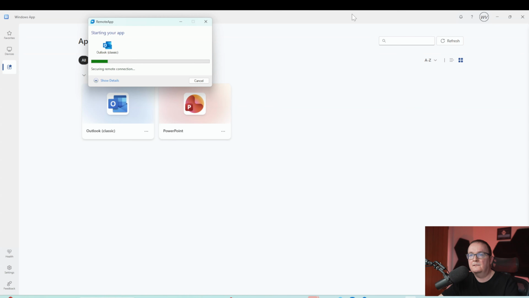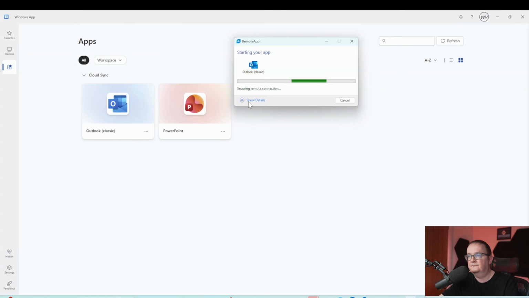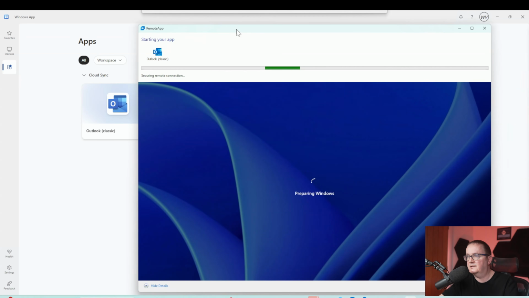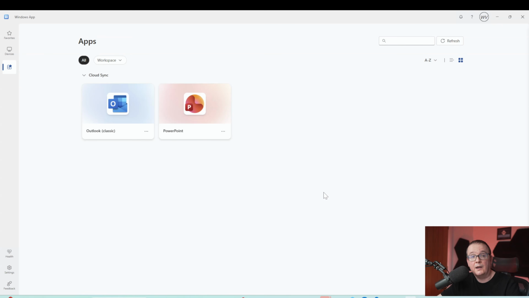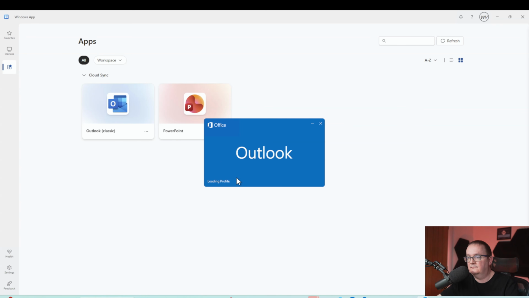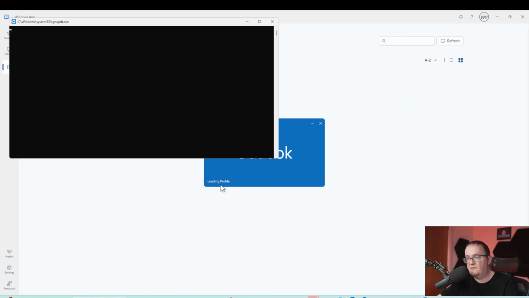Okay, so Outlook is now launching. So it's starting my app. You can see there we've got preparing Windows. We'll give that a second. So what it'll be doing now, it'll be like setting up my profile. So in theory, the second launch should be a bit quicker. So Outlook is now loading. So you can see there it's loading my profile.